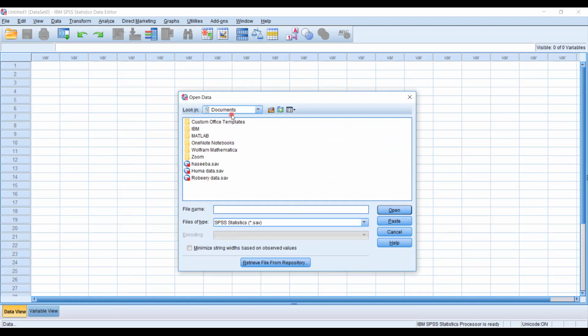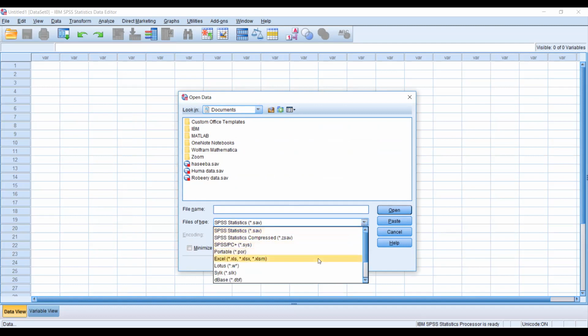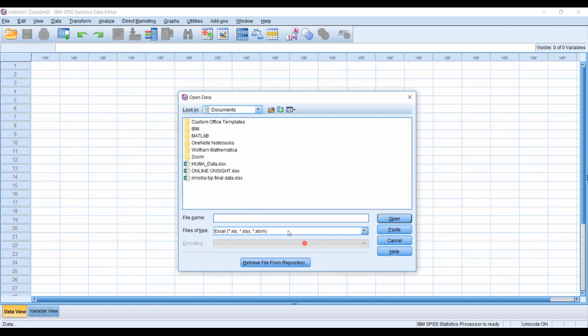Like I have the data in documents, and the file which I want to fetch is in Excel format. So from here, file type. This is an important step. Here you have to change it to Excel. Once you change it to Excel, you can see the Excel files which are in the documents folder appear here. So whichever file you are interested in exporting to SPSS or copying into an SPSS dataset. For example, I want to open this dataset.